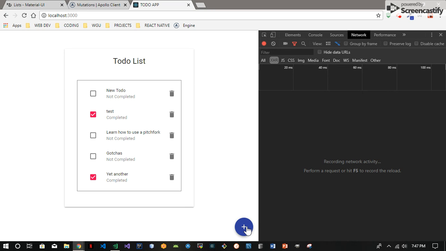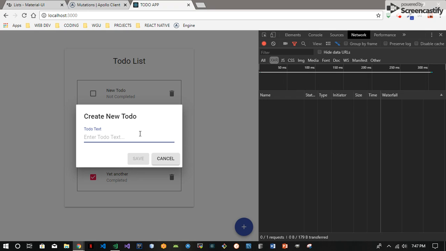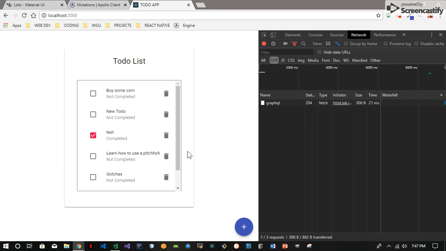And then we create a to-do. Buy some corn, save it, and we send the new to-do to GraphQL in order to have the database be updated to buy some corn, right? But we update our cache all on the client side. So that's only one request.